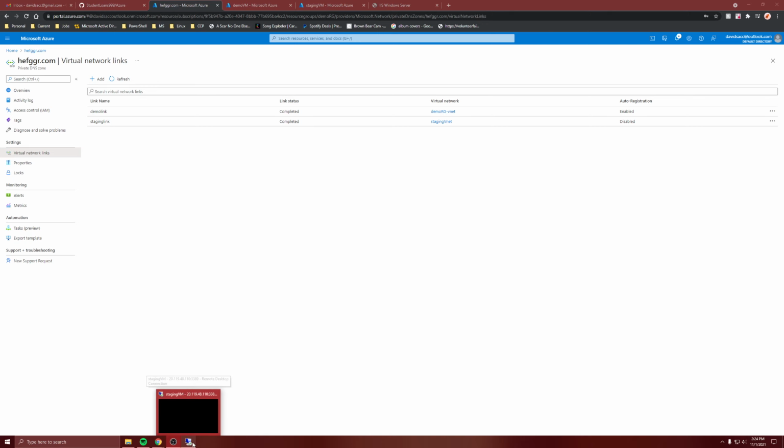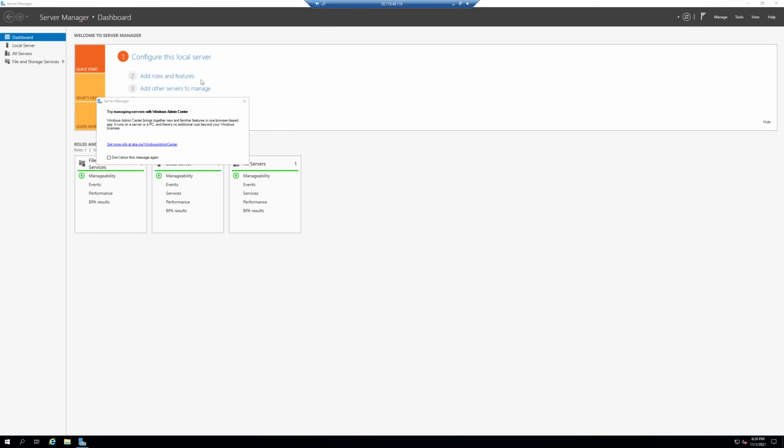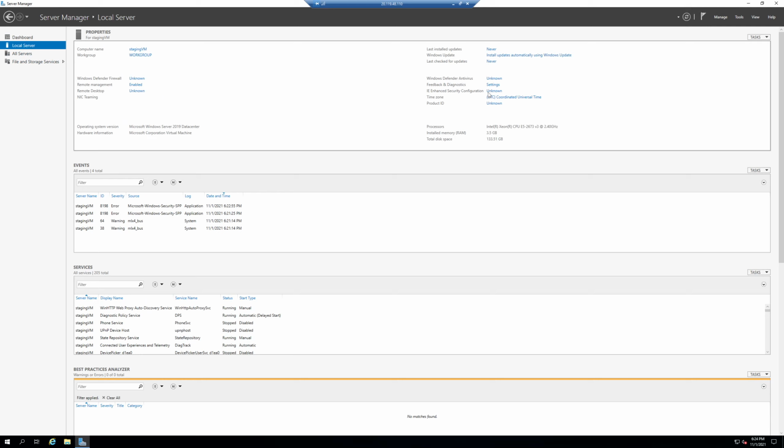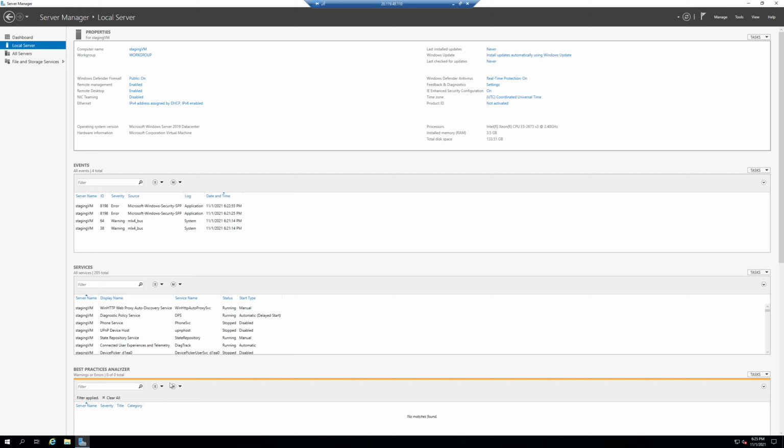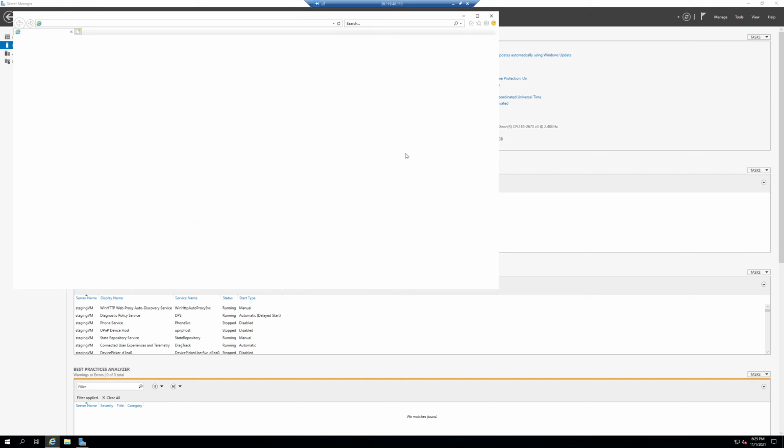Let me show why. So I connected to staging VM and local server. I'm going to turn off IE enhanced security configuration. And you would open up Internet Explorer and put in the private IP address of demo VM to see if it's able to connect. But you have to do some things first.